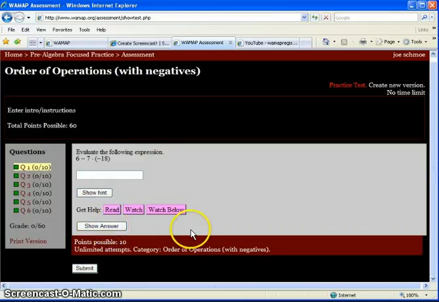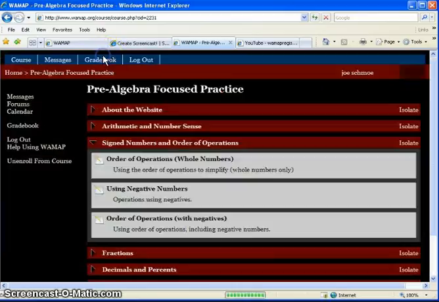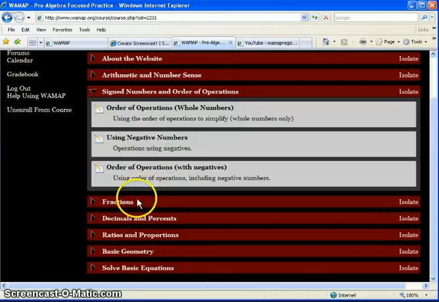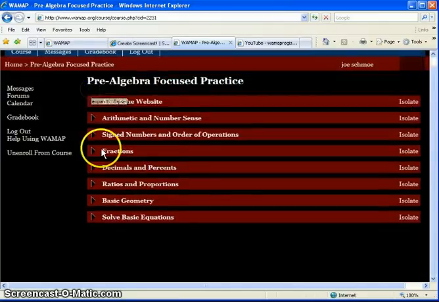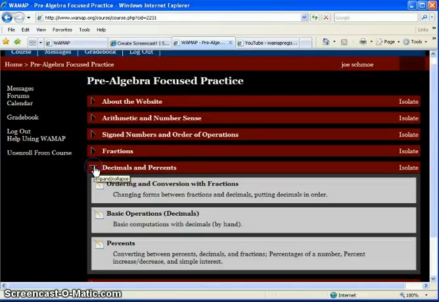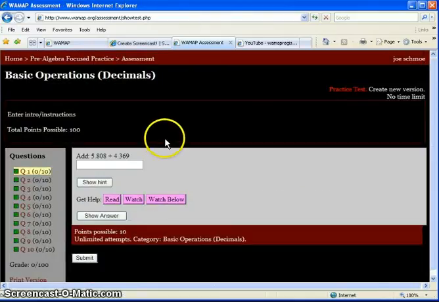Alright, once you're done with that one, say you're finished with this one and you're done, and you want to try a different one, well, all you have to do is go back to the pre-algebra focus practice again. So click on this bar up here. This home link and this pre-algebra focus practice link will navigate for you, and pick a different assessment. So perhaps we want to try something in the decimals and percents, maybe basic operations with decimals. So click that one. Okay, this one has 10 questions.